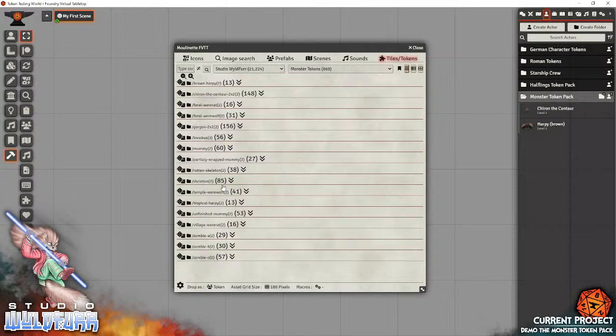Now, you'll notice that in some of the token sets, they've got a little bracket and a 2 at the end. That number in the bracket is the scaling factor you want to set up when you create your actor. And I'll show you that in just a moment.